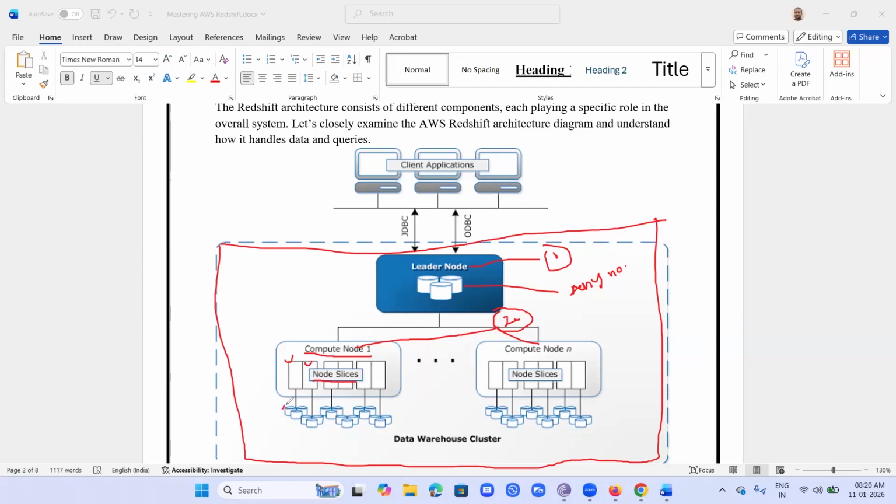Okay. Like this, you can create any number of compute nodes. And these compute nodes you can scale depending upon your requirement. There is no limit. You can add any number of compute nodes. Compute nodes hold the data and process the data. The leader node takes requests from clients.